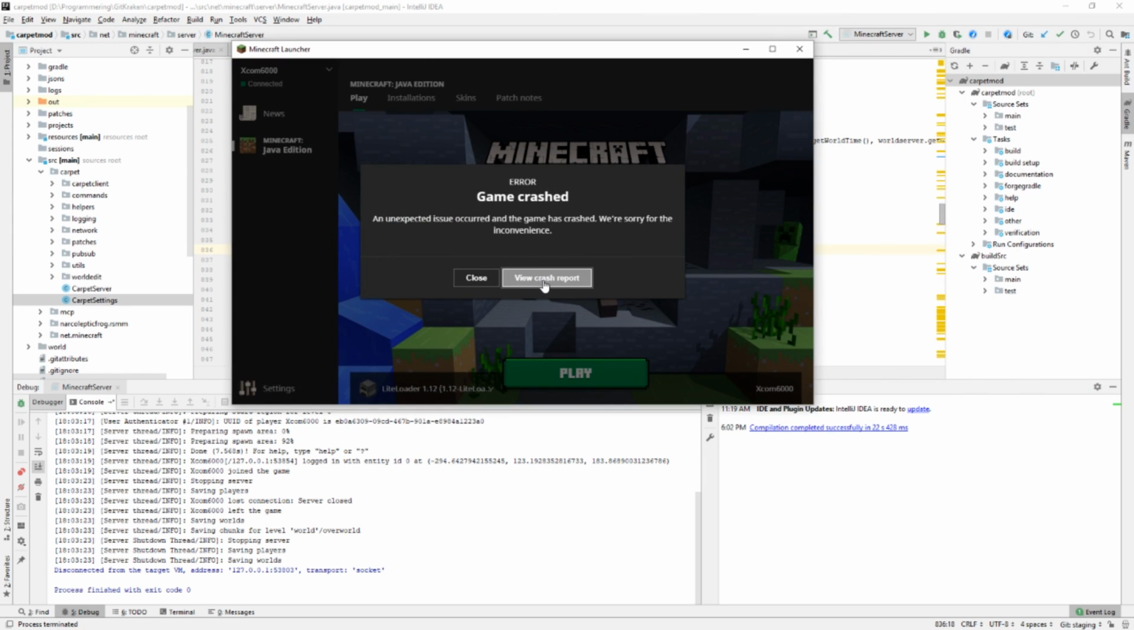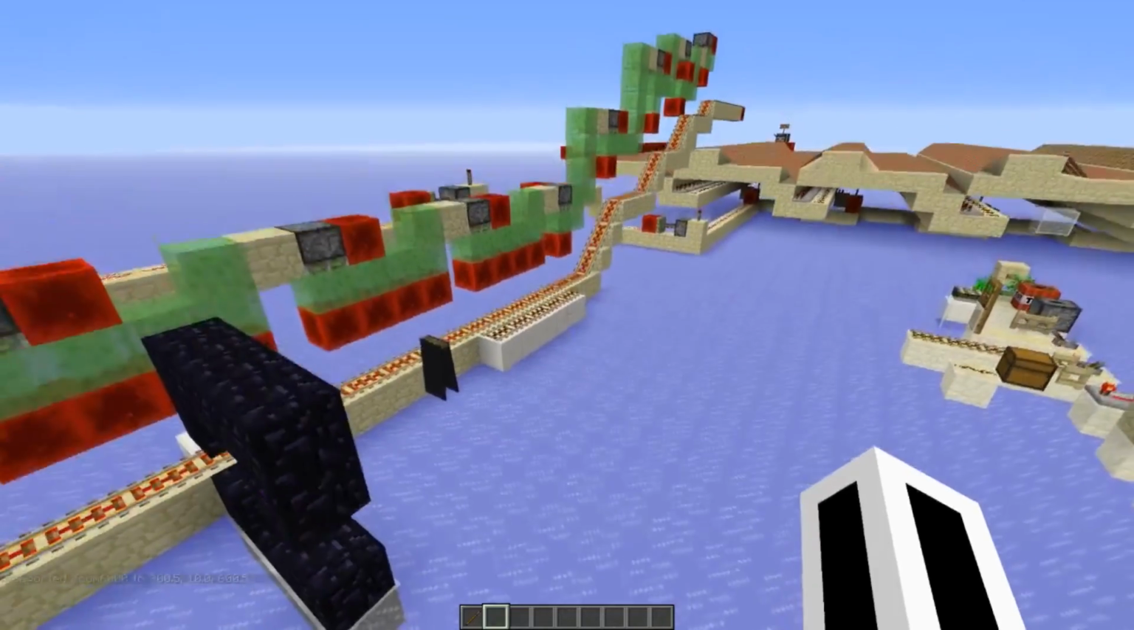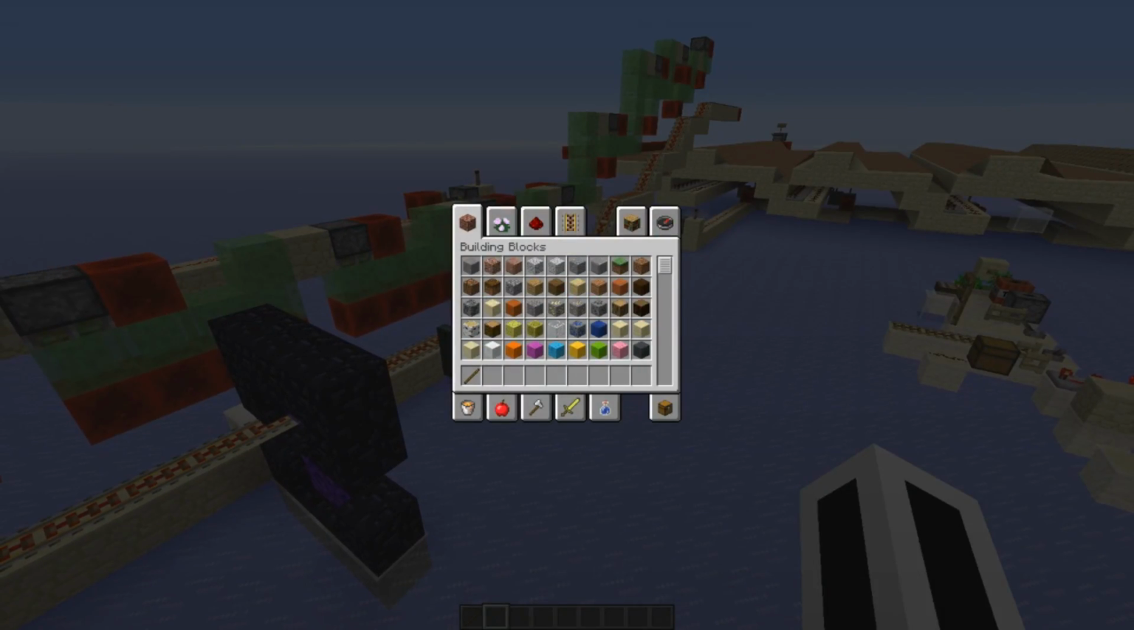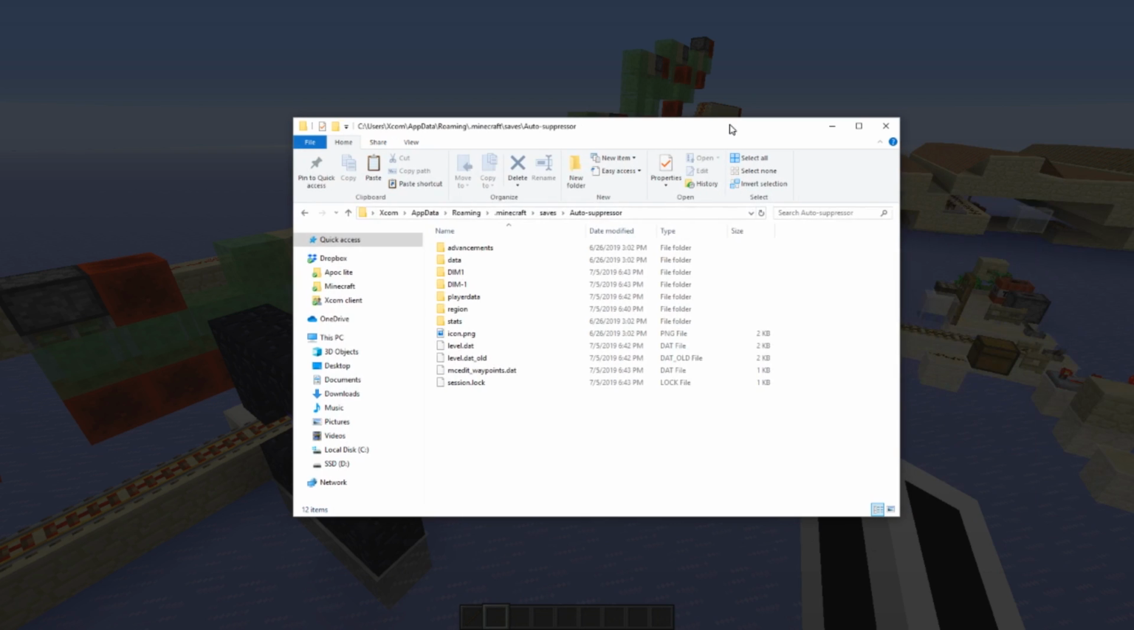So you can actually look at the reports, but it's kind of redundant. We already know what the report will say. It will basically say something along the lines of... let's just look at it, why not? Oh, fantastic, this loader doesn't work. Okay, that was a technical difficulty that just happened. Let me just show you. This is the auto suppressor world.